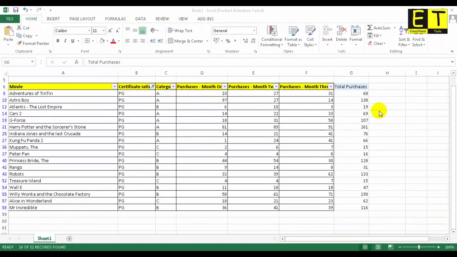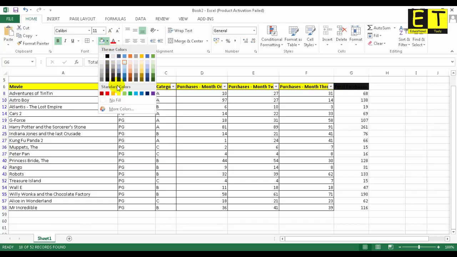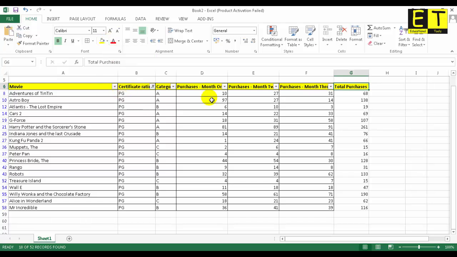In this clip, I'll be showing you how to format column G to make it look more professional and blend in with the rest of your spreadsheet. So to do this, first of all, you need to select the total purchases text, make it bold, and choose the same color as your other column headings. This will ensure that it looks professional.